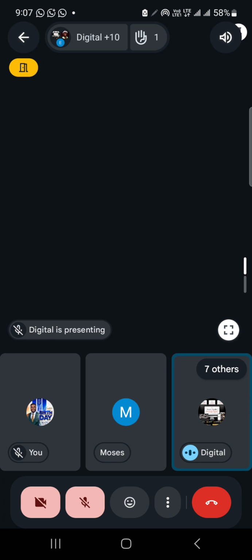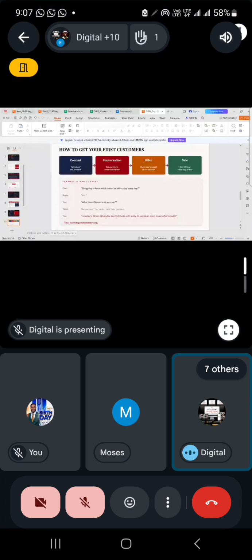So this is what I want us to do before we bring the session to an end. I want you to write. You can write it if you are in the WhatsApp group. Go to the WhatsApp group and write this.